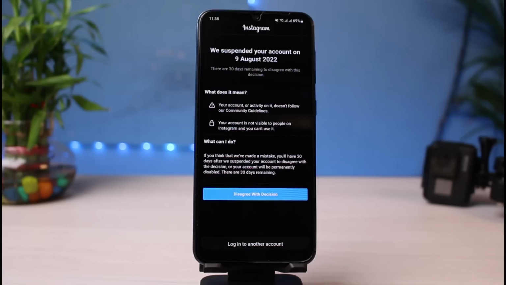So in my case, as you can see, when I tried to log into my Instagram account, it gave me this information which says that we suspended the account on the 9th of August 2022. Why this generally happens is because, as you can read there, your account or activity on it doesn't follow our community guidelines. So you could have used some third-party plugins or apps for Instagram and not followed some of the rules and regulations within the Instagram community guidelines, and that could be the primary reason why Instagram decided to suspend your account. And in this video I will show you how you can gain full access back to it.